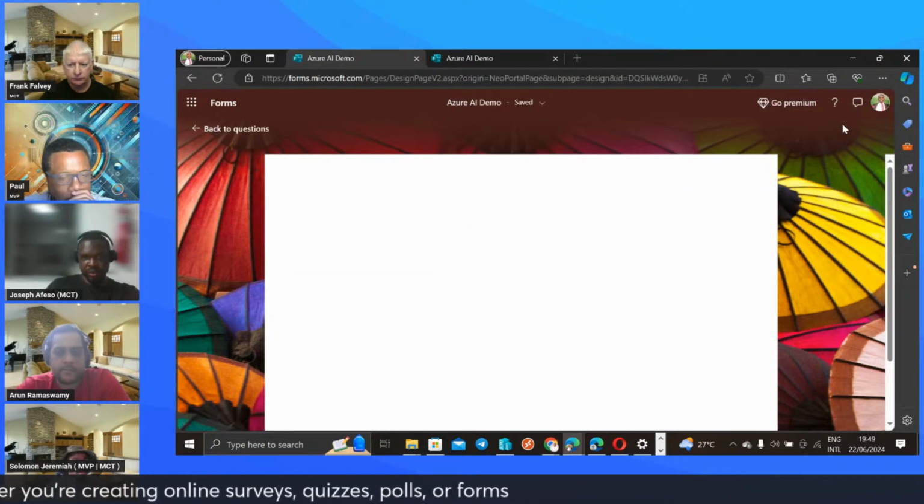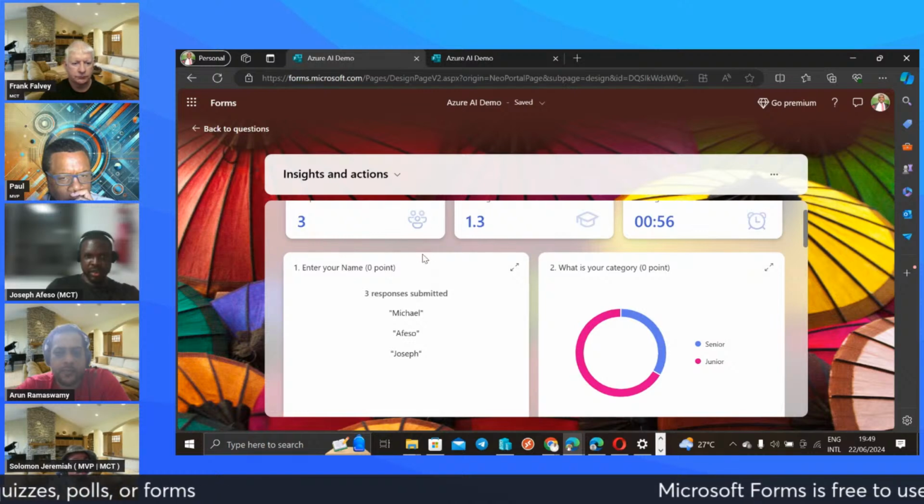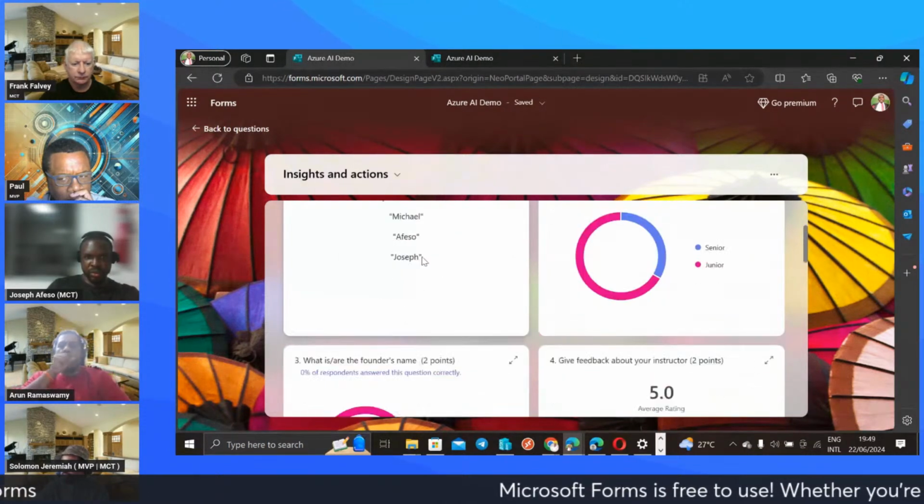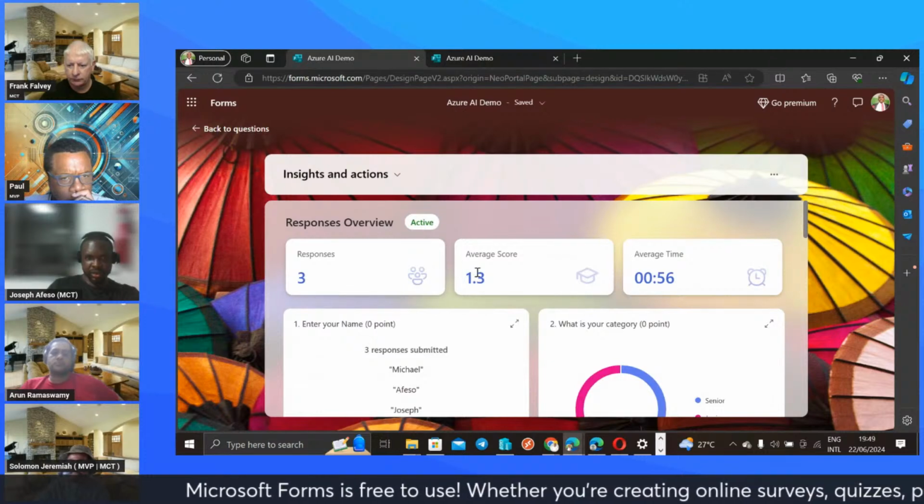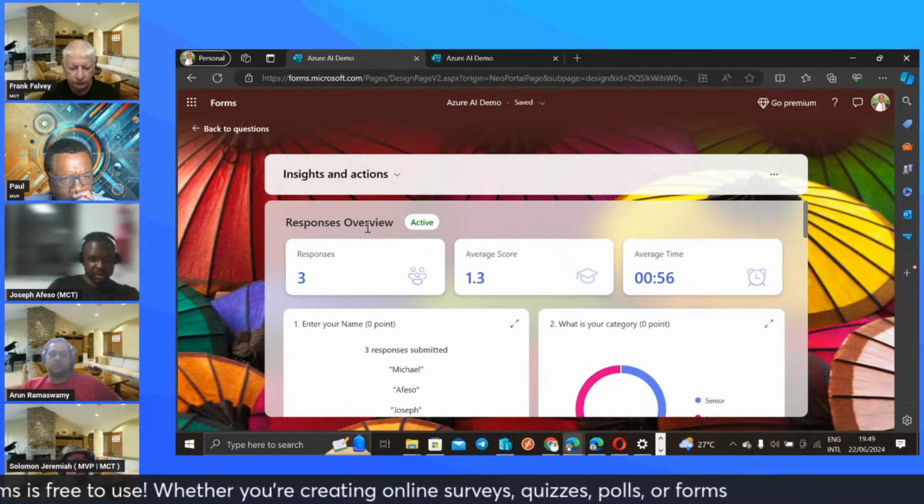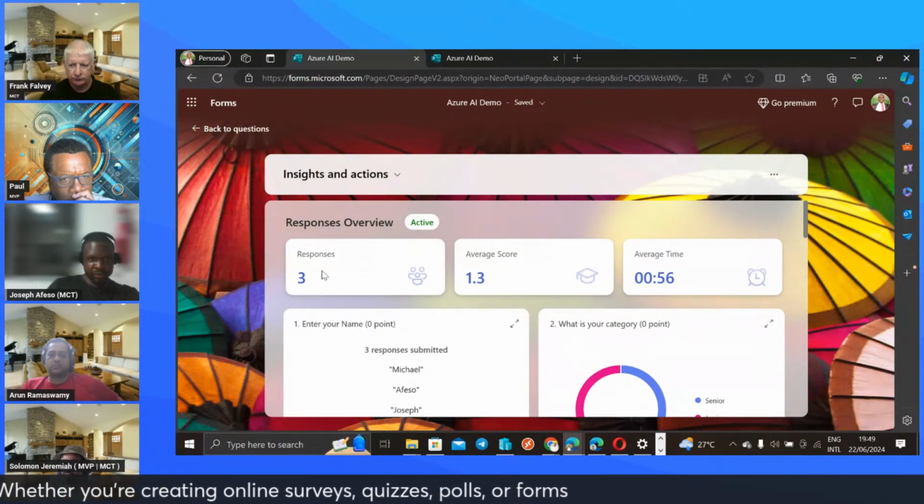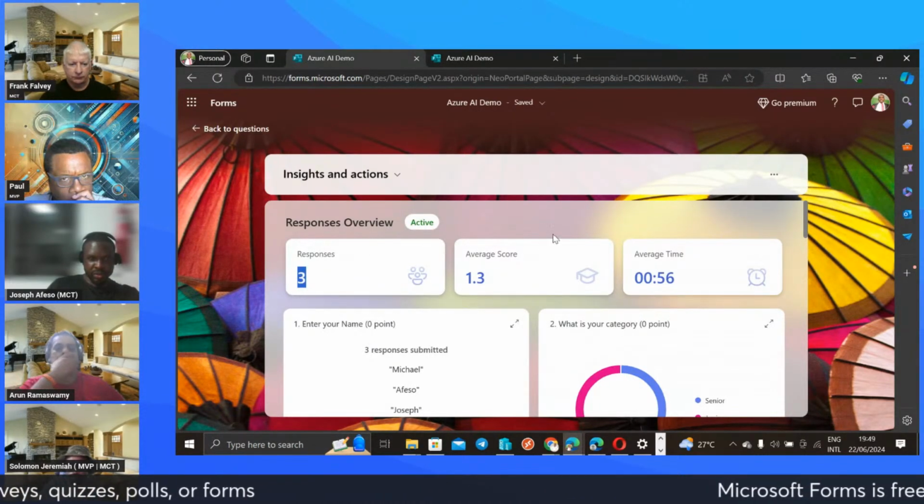So if I come here, this is just going to display a dashboard to show me the candidates that have responded already. I'm not sure if I deleted the previous response overview, but I have only 3 here. I think we did 2 now, and we did 1 before maybe.